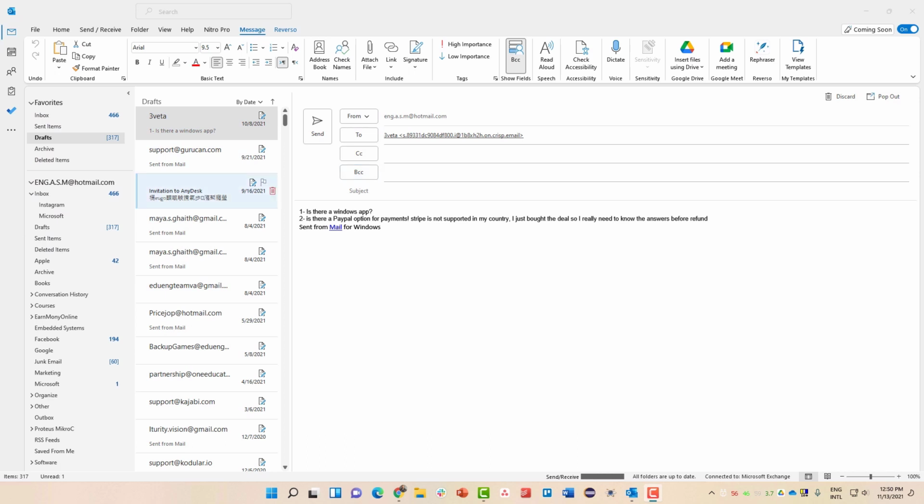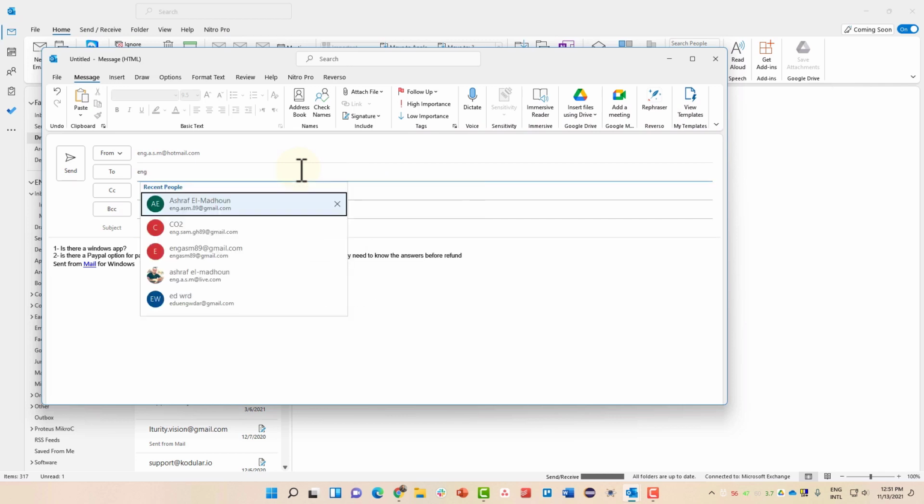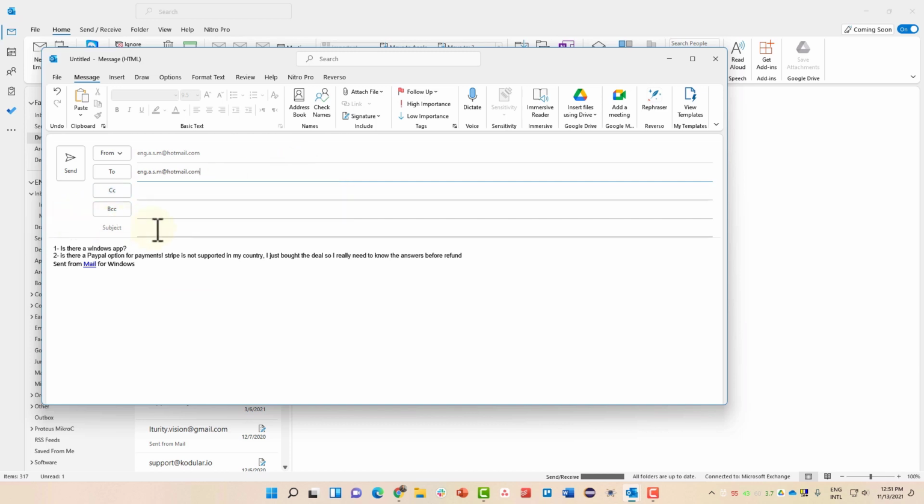Now here you can see all the drafts that I was sending, but I didn't. Now you can pop one of the drafts out by clicking the pop out icon, and you can change the sender or the to email. Let's change it to my email address so that we can receive it and see what's inside it.